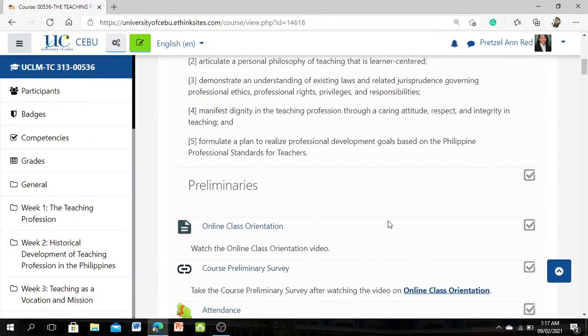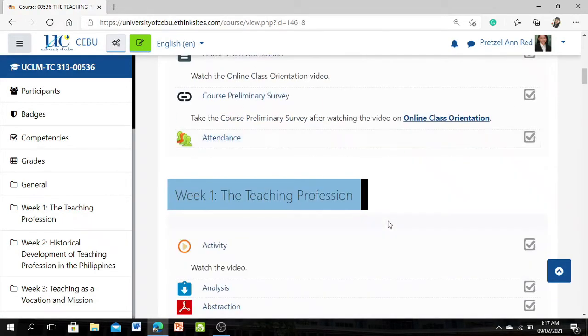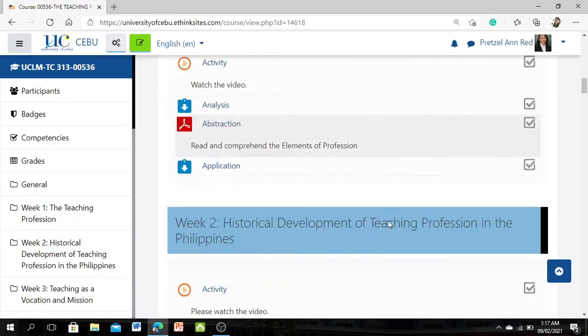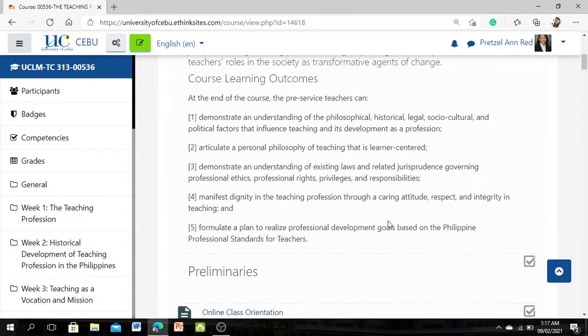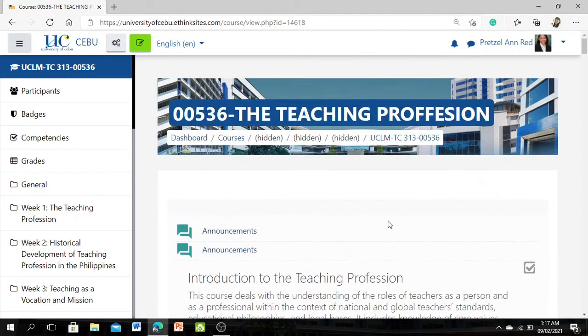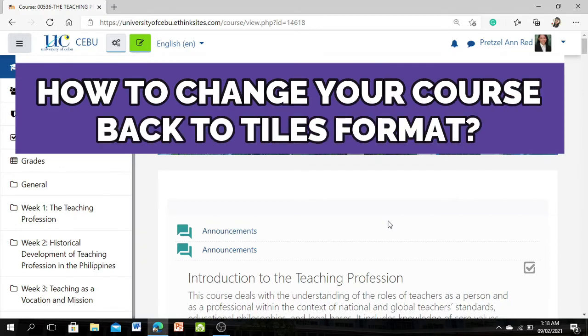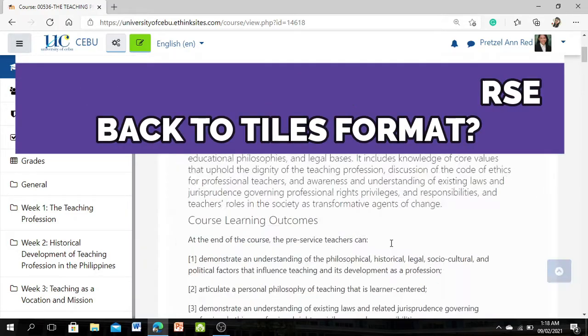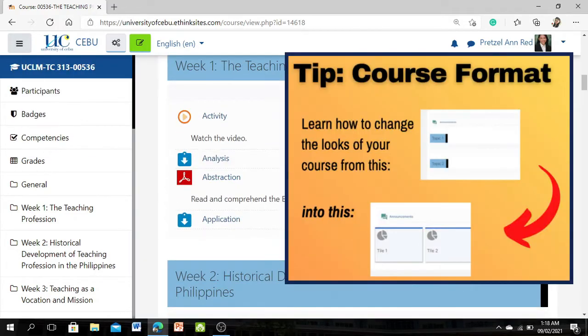There you have it. You have copied all the contents from one course to another. You can now edit your course. The next thing that I am going to teach you is how to change your course back to tiles format.